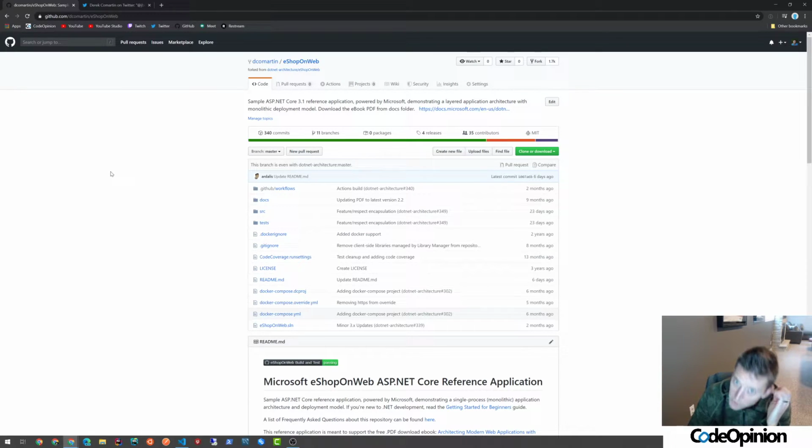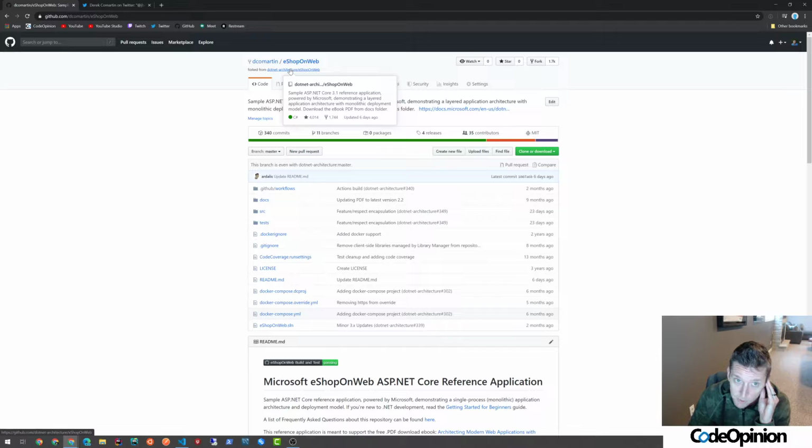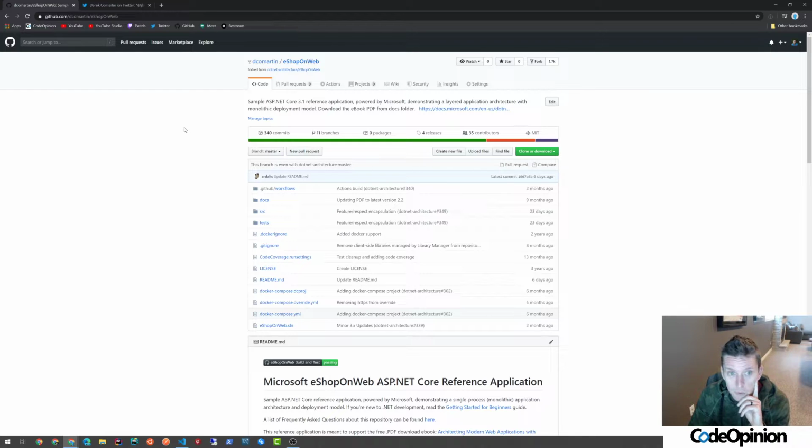And so what I did was I cloned eShopOnWeb. So this is from .NET Architecture. Steve Smith actually pointed this out to me. I know he's a contributor to it. I don't know if he's the primary contributor or not.